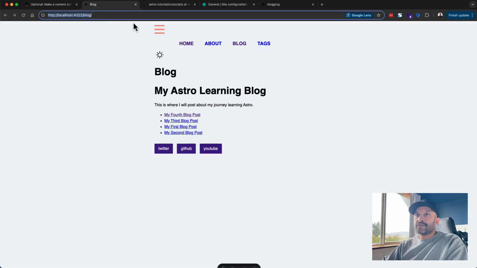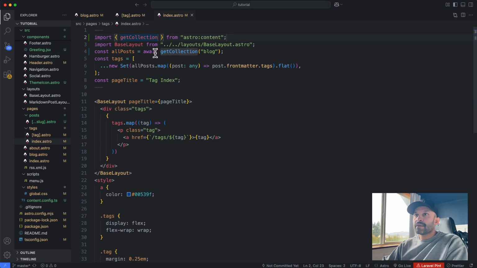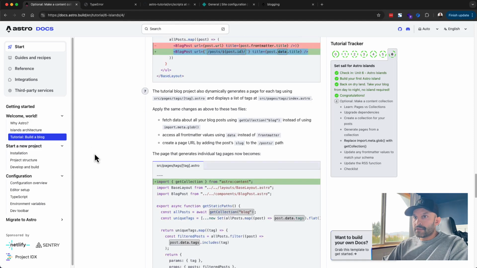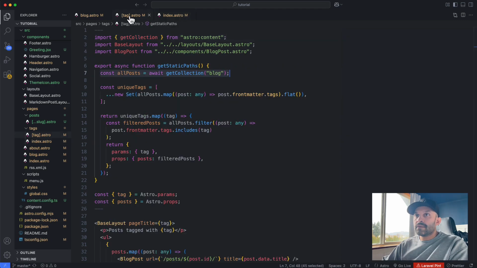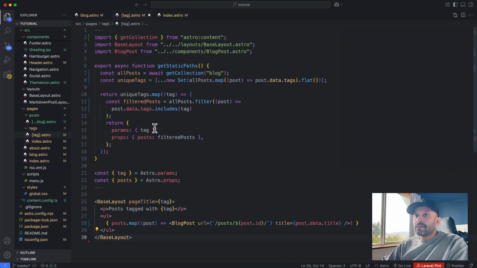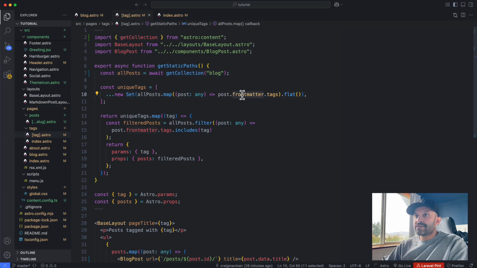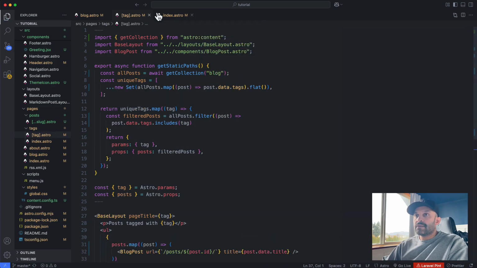So let's head over to our tags page. Oh, we got a type error here. So let's see what we did. So tag.astro, let's copy that. It's right here because it's front matter and we need it to be post.data. Save that.